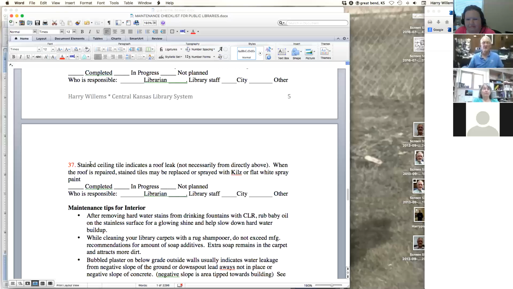And then, of course, if you've got stained ceiling tile and no one's looked at the roof, then that indicates you better have somebody looking at the roof. Find out why the ceiling tiles are getting stained.